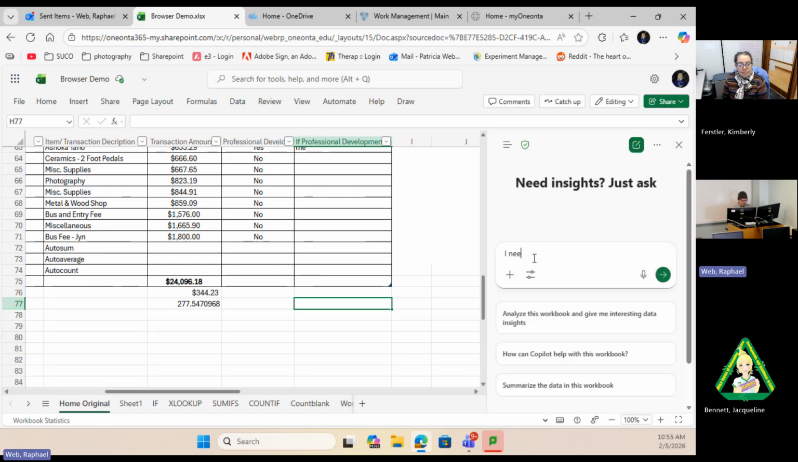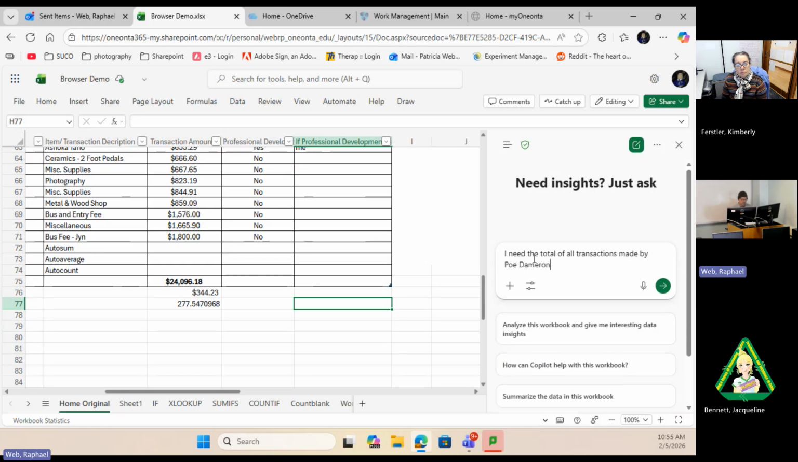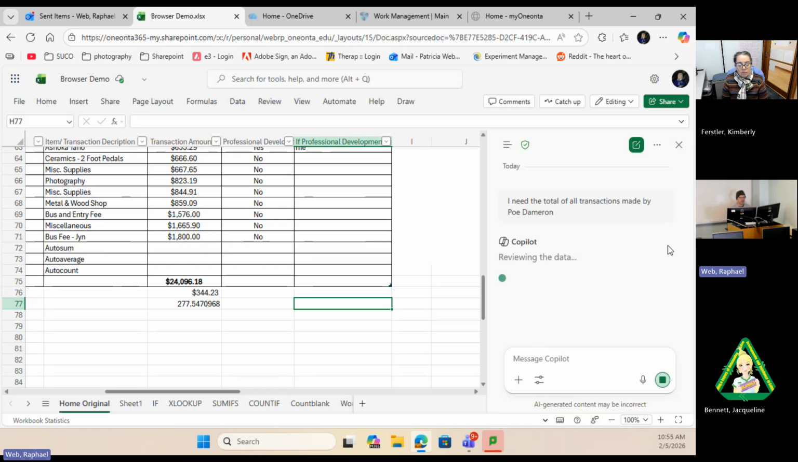I need the total of all transactions made by Poe Dameron. Now notice something here. I am not involving column names. I am involving Poe Dameron, but I'm not telling it where to look. I'm not giving it a column name. So now Copilot has to go out there and see what here can I work with as far as transactions is concerned. Okay, I need a total, which means I need numbers. So it's going to be performing that kind of logic. I'm going to click the go button. It's going to think.